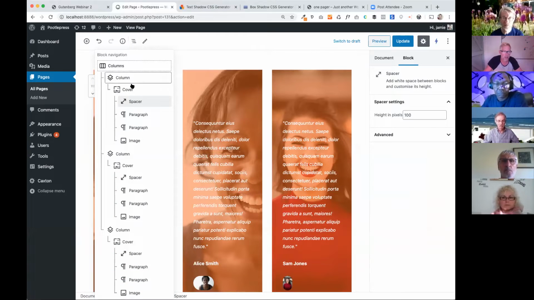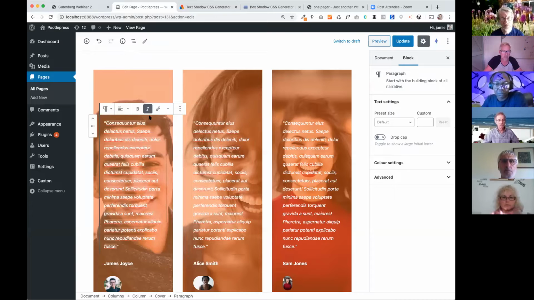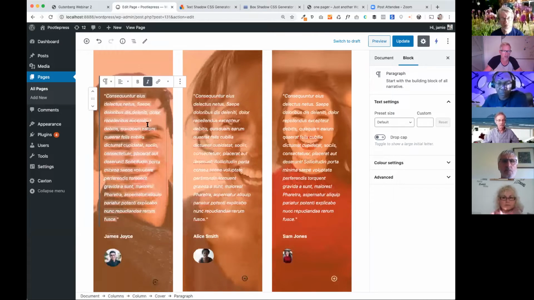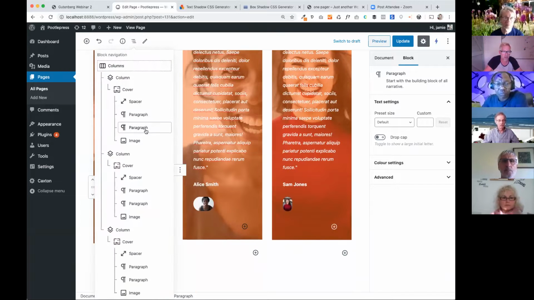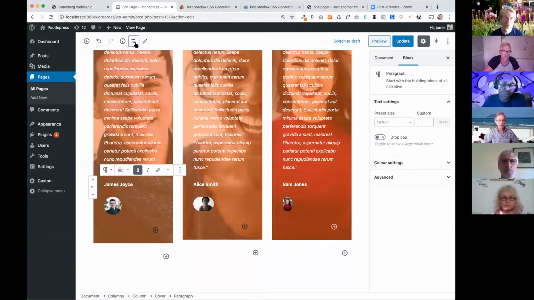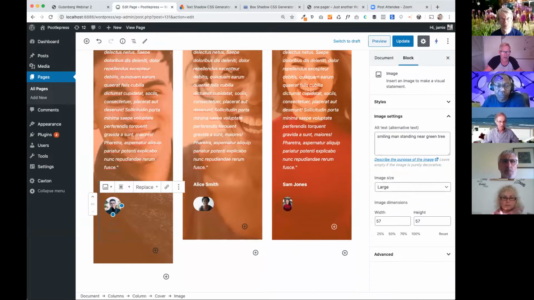Let's look at the hierarchy actually. We've got a cover block. And then to add some space at the top here, I've got a spacer block. And then I've just got a paragraph. This is a paragraph that I've made italic. And then I've just put another paragraph block underneath there, which is this one. And all I've done is made that bold. And then I've added an image.